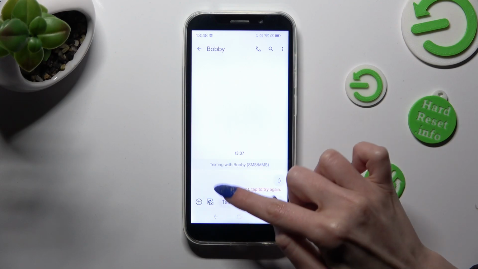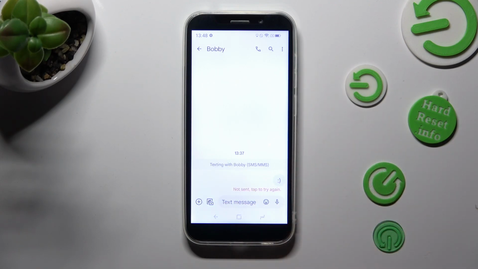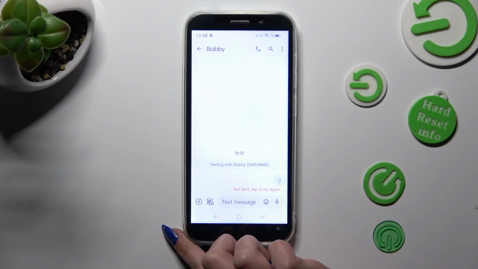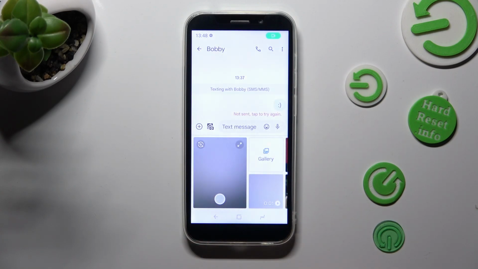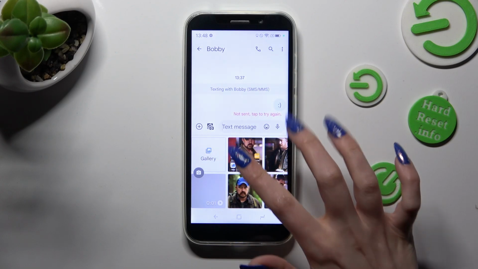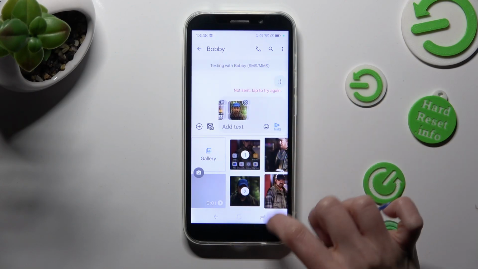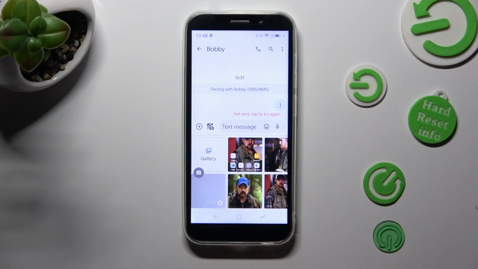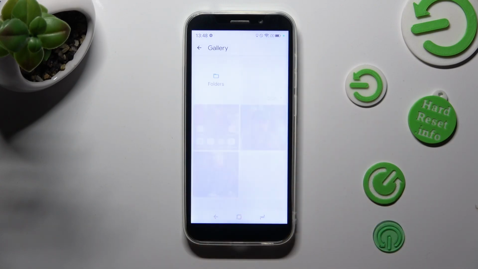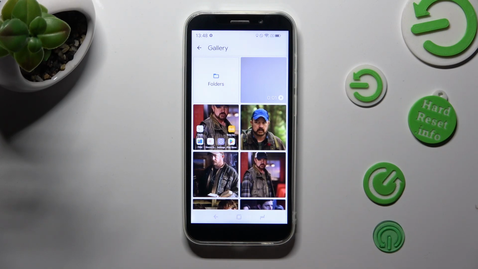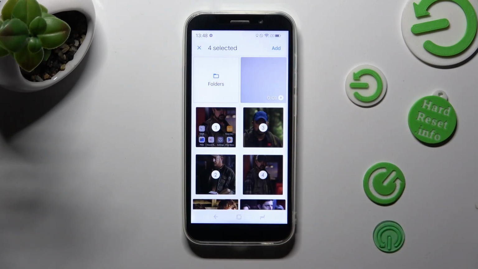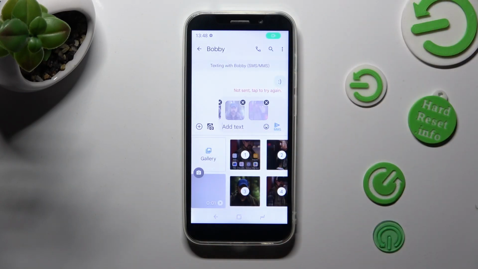Then click on this icon with a camera and a photo at the bottom left corner. Following that, you can click on your photos right away over here or tap on Gallery section instead. Then select all of your chosen ones by clicking on them, and when you're ready, click on Add at the top right corner. So when I do that, as you can see, all of my photos were successfully added.